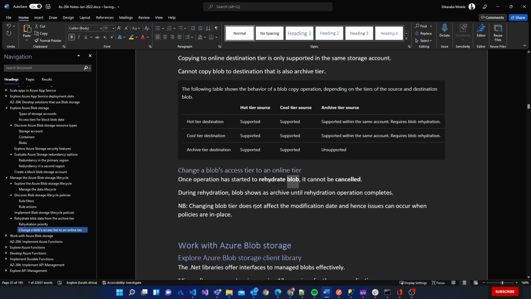Note that changing the blob tier does not affect the modification date, and hence issues can occur when policies are in place. So if I am doing a tier change on the portal and not copying the blob from archive to another access tier, the modification date of that blob will not change. As a result, if I have a policy that says after 90 days or whatever, it will execute that policy against that blob, and that blob will go back to the archive tier. So that's something to look out for.